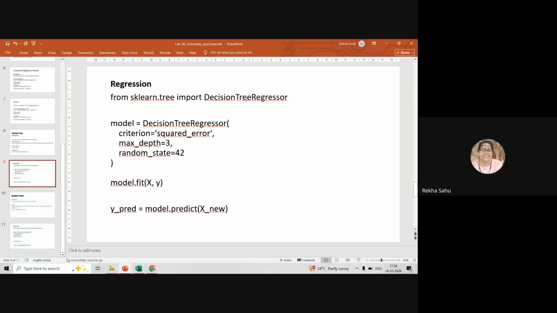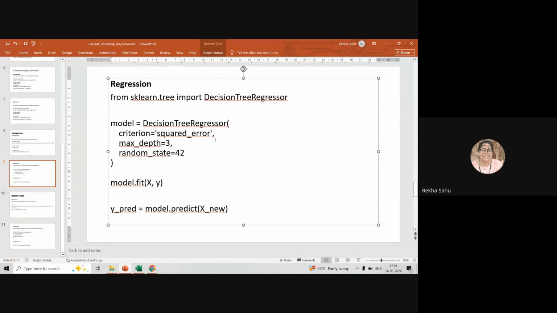For regression, you include the same tree module, but you use DecisionTreeRegressor. Same approach, then you create this. Since classification used Gini entropy, or you can write information gain there also, here for regression you have to calculate the squared error, mean squared error, or absolute error. Generally the mean squared error is calculated. The depth of the tree is taken as 3.